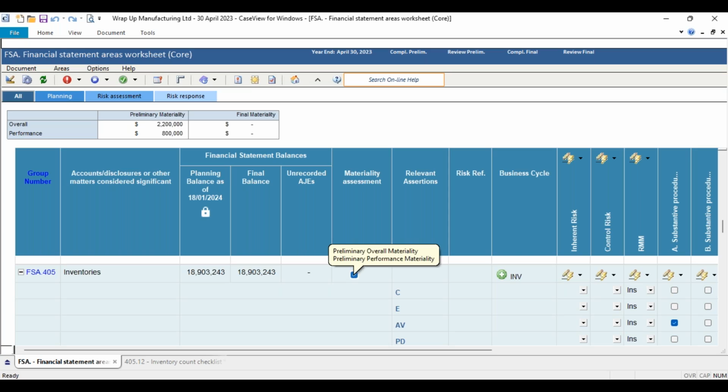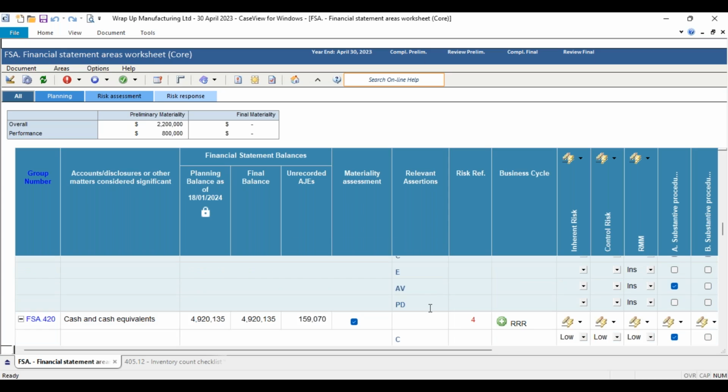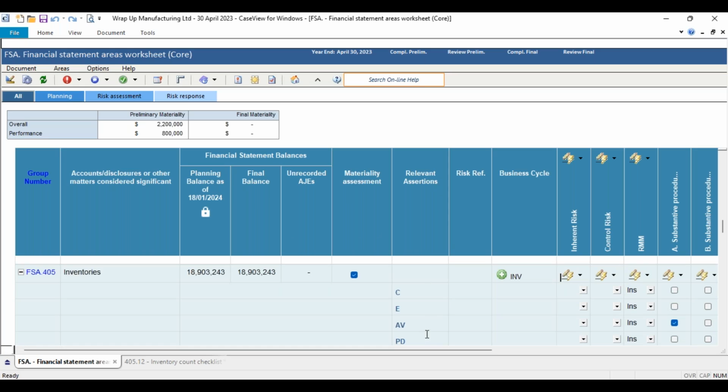Now, for those of you involved in the inventory count procedures, this is how you can view it. Should I go and perform and look at the inventory count checklist? 100%. It is, because inventory is material. You will also know that we don't have any risk raised for inventory, but as prescribed by ISA 501, whether there is a risk or not, if inventory is material, the account must be attended.